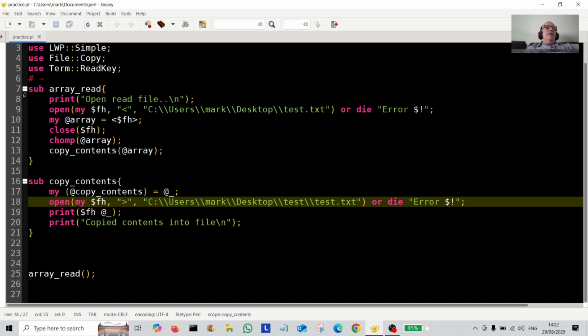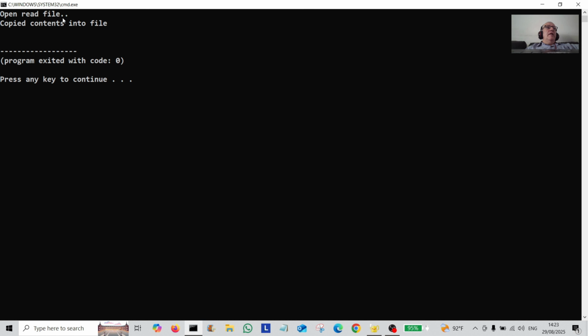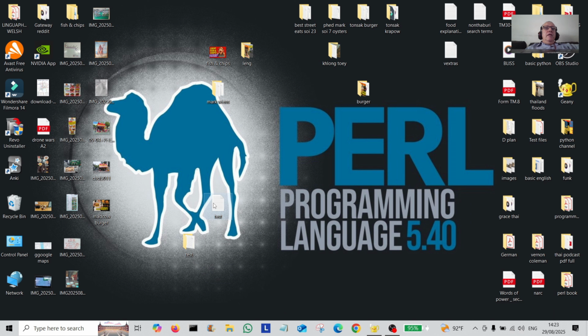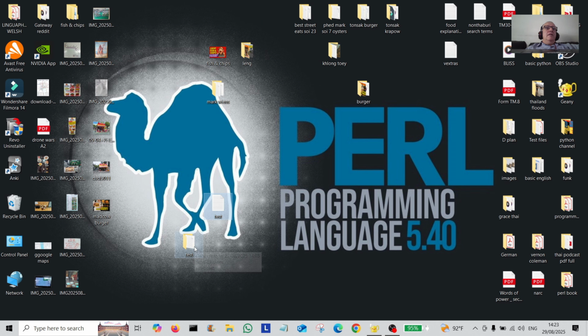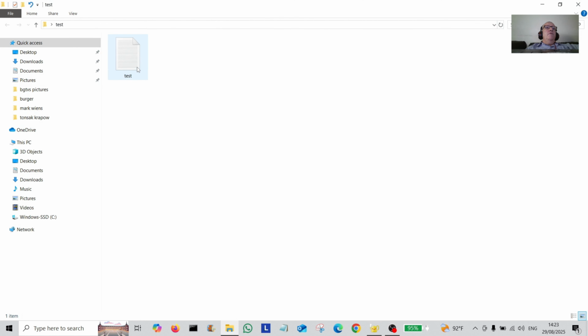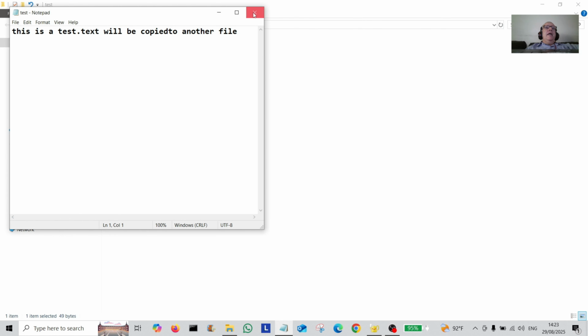What we're going to do is open the file on the desktop, read it into an array, and then pass it over to this subroutine, and copy the contents of the original file into a new folder. So let's just run it. Okay, so open read file, and it's copied the contents into a file. Let's just check that. So this was the original file here. This is a test. And this is the new folder, which now has a new file in it called test. And there you go.